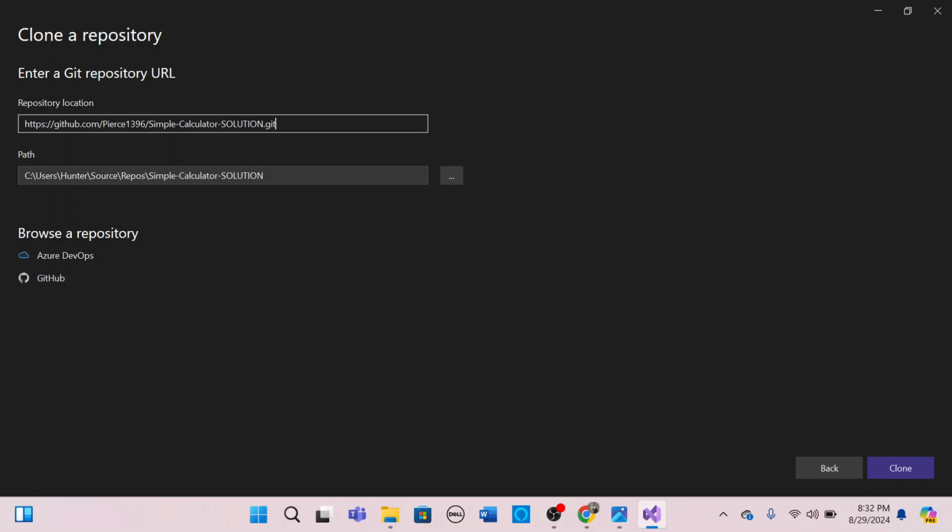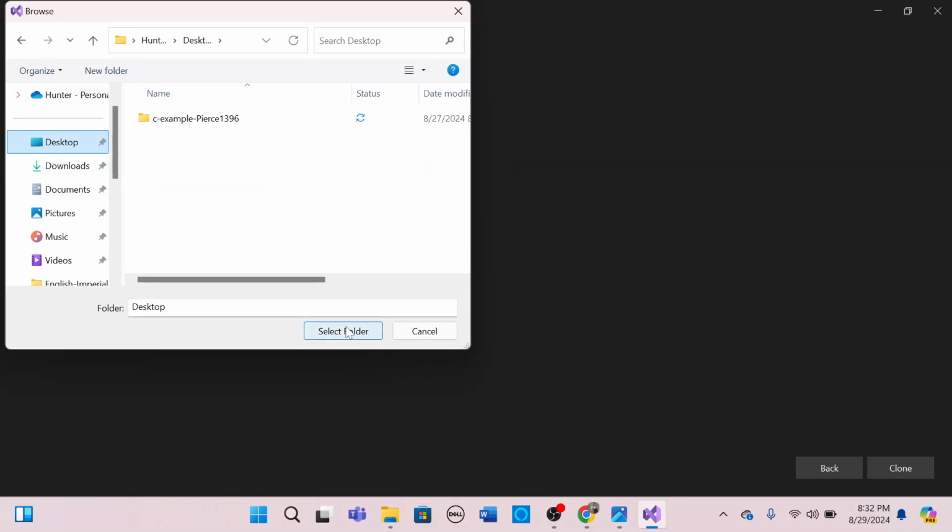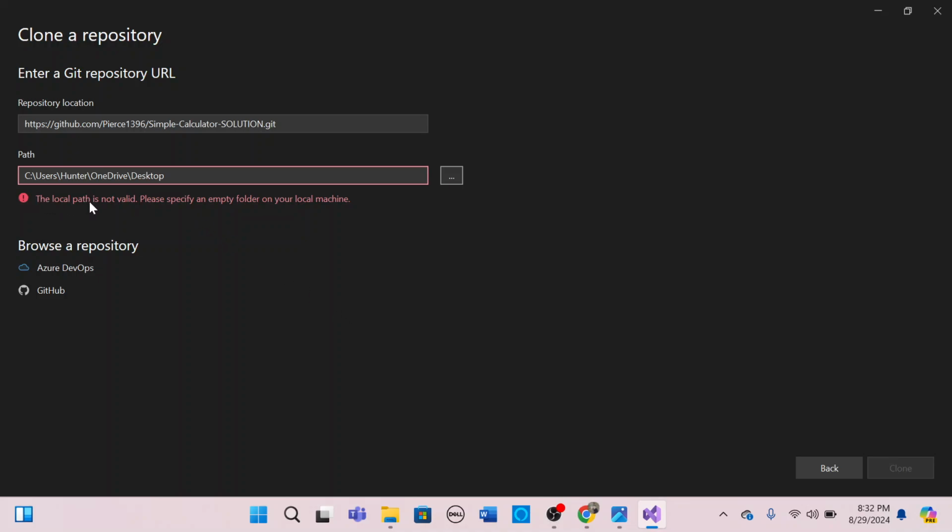Now, this is the default path it chooses for you. This is where it's going to save things. It's going to be users, your name, source, repos, and then it's going to create a folder. You can save it wherever you would like. I'm actually going to go to desktop. Notice that when I go to desktop, the local path is not valid. Please specify an empty folder on your local machine. It just wants to have an empty folder that it can put all the source files in. So you can just put backslash and name it whatever you want, right? It can be in your CS10 or 1410 folder, and then it can be like week 1 assignment, whatever. Name it whatever you want.